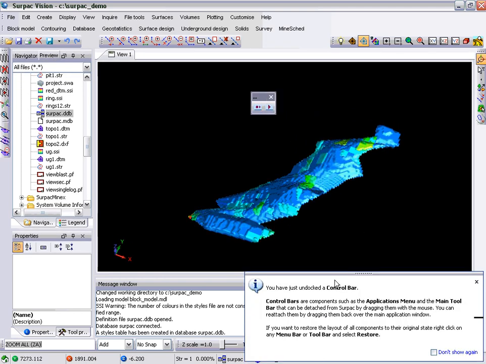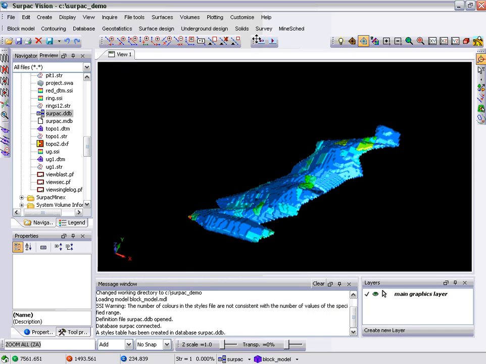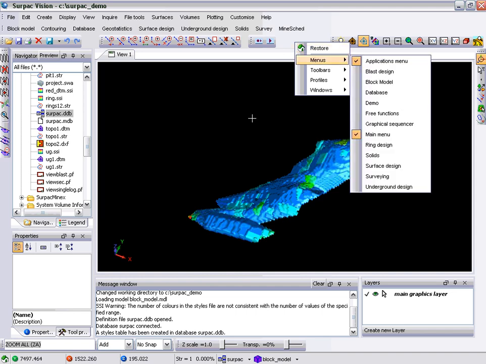You'll notice if you do make it a free-floating window, you get this nice little message that tells you what you've just done and how to get it back if you don't want it to be that way, with the usual Don't Show Again button. We'll stick that back up there. There is always a restore command if you right click as well, which will put everything back to where it was before.